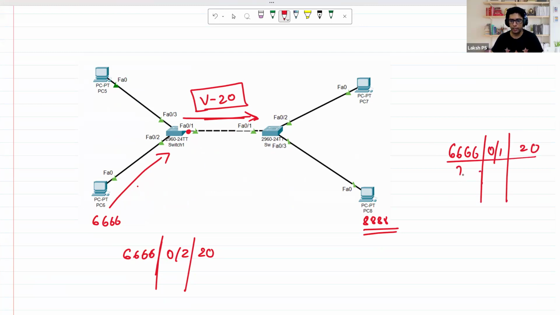The destination MAC 8888 is not present. So it checks which other interfaces are part of VLAN 20. It finds only this interface, so it forwards the data to PC number 8. Clear? The return traffic is also the same. All right.